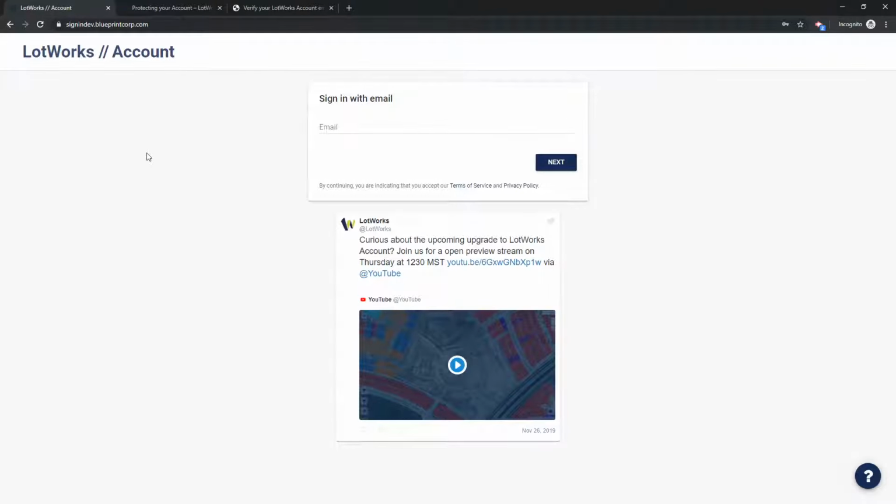So that's pretty much it. Just want to give you guys a quick little preview of the upcoming upgrade to LotWorks Account. It's going to give both builders and developers a single sign-in point of access to all of their dashboards, all their user profiles, and it's going to be a fantastic tool to sign in to your LotWorks products. Now, on December 4th, if you do have any questions, we'll be standing by to help out to resolve any of those problems.